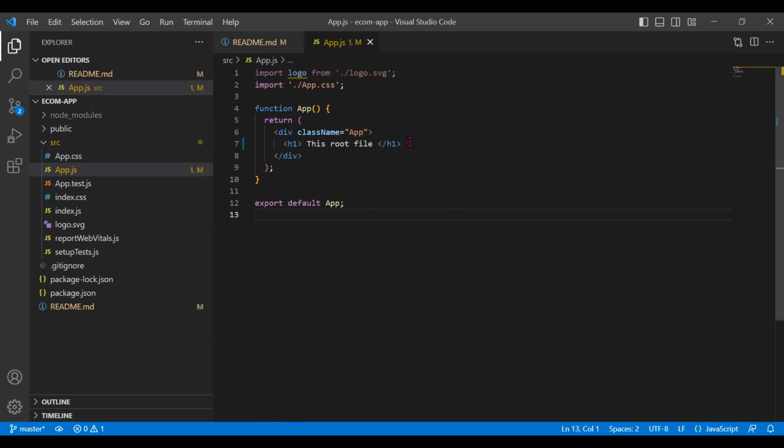Okay, so how will we create the navigation bar? First we'll create a navigation bar in Bootstrap. Okay, so for that we'll try to understand where we have to put the code and what a component is in React. First we'll understand this. Okay, so here you can see there is an app.js file.